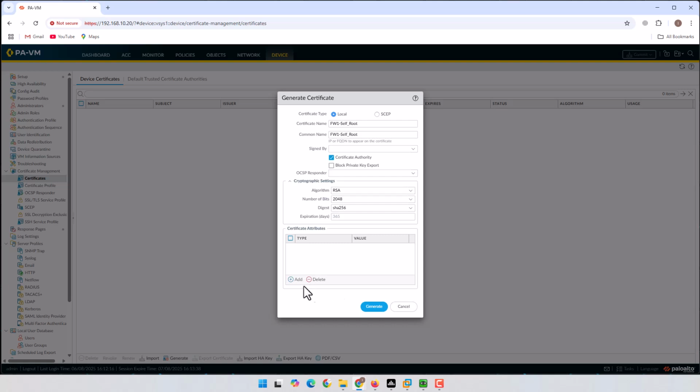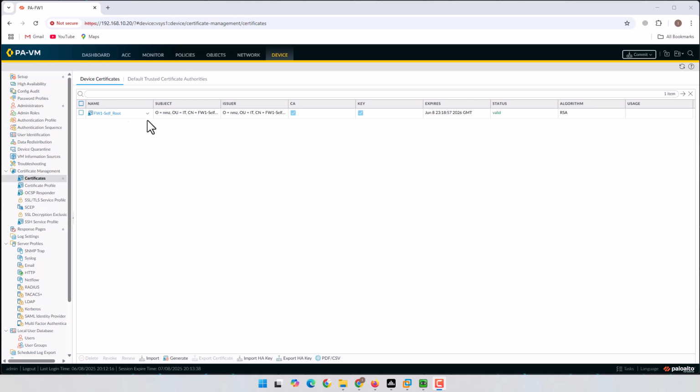There is no need for any other information, but if you want, you can of course add the organization, for example NMZ, and also if you want to add a department, for example IT, and some other information. If it's required, you can add it here, but it's okay. Let's generate the certificate. Okay, the certificate is generated, and you can see here this is a CA root certificate, and also it has the private key, because it's the root.